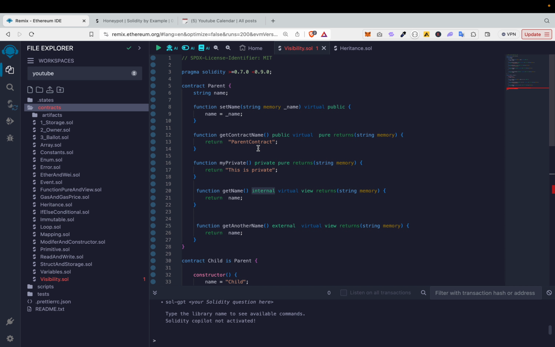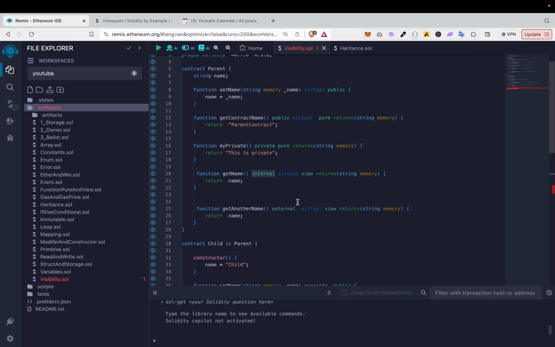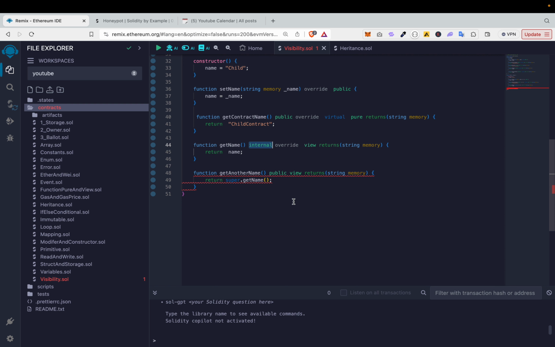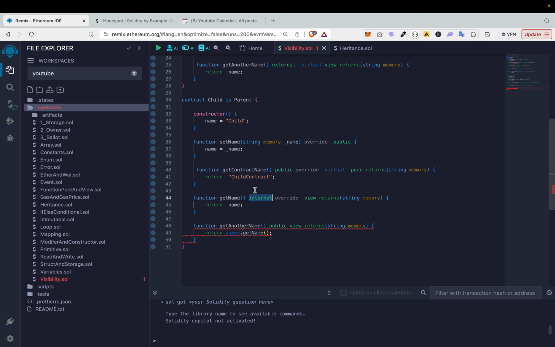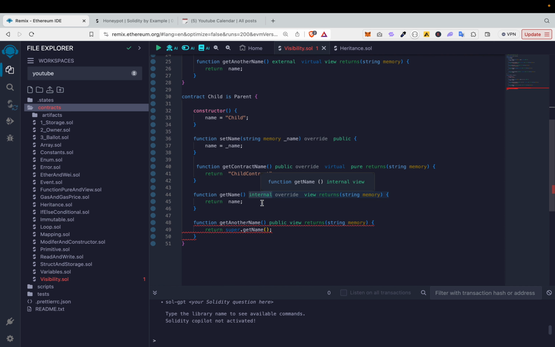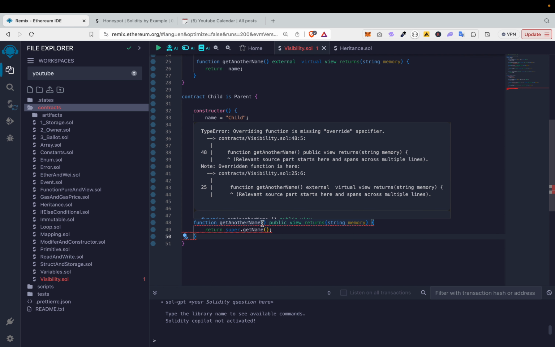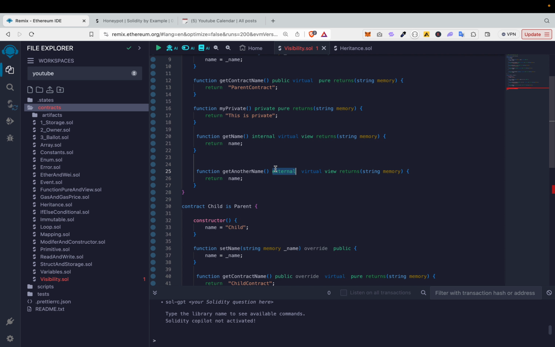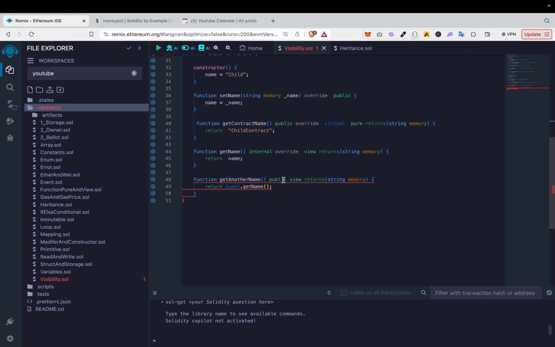Basically, whatever visibility a function has in the parent contract, that should also be the visibility for the other place where you're overriding it. As you can see, previously we left it as public, meanwhile we have already changed it here as internal. Because of that, we're having an error. So we have this one error left. Get another name. Here it is external, and we are saying it's public here. So let's change it to external. Now external did not solve this problem. So let's find out why.